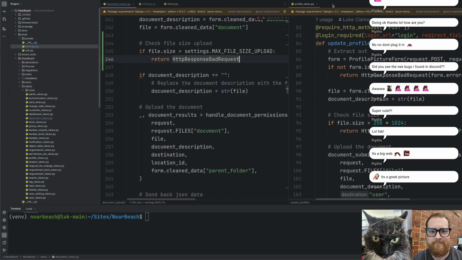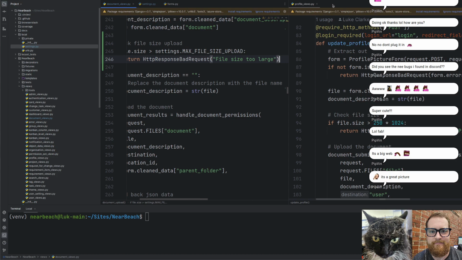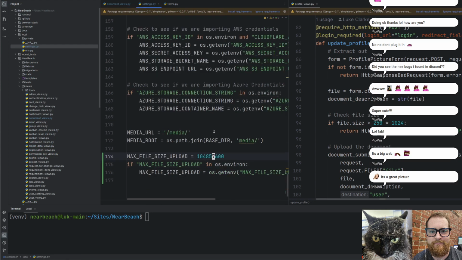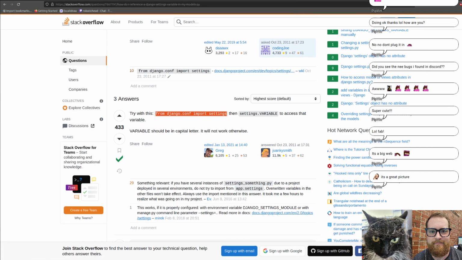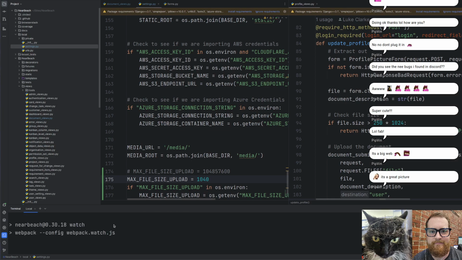Return HTTP bad response file size too large. All right. So I think 100 megabytes is good enough for the default. But what we want to do is test it on something a lot smaller than that. So I'm yanking and pasting, and I'm just going to delete a few zeros and have it like that. And I'm just going to put this on debug. And then we'll need to run the latest build, npm run watch.